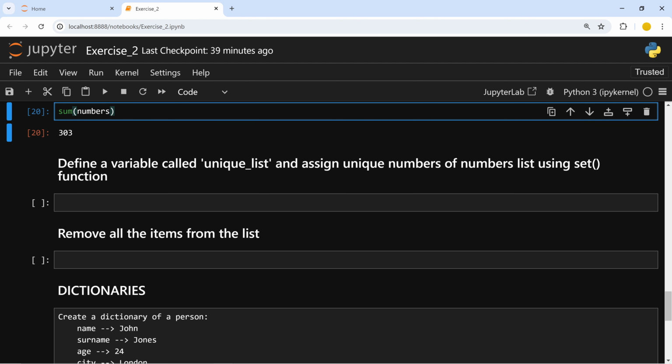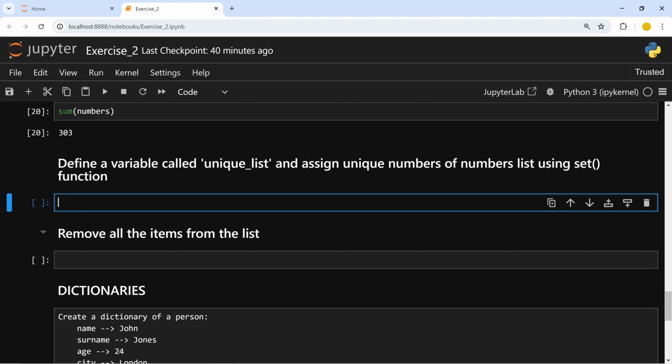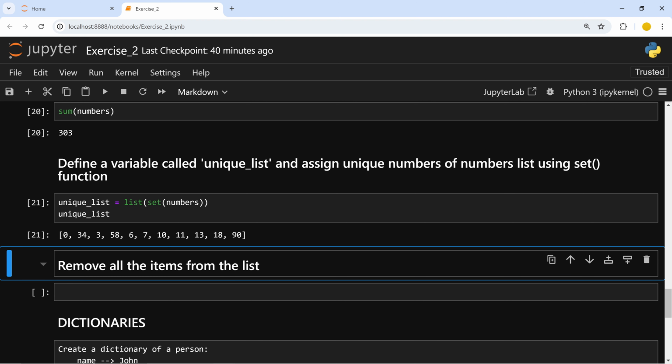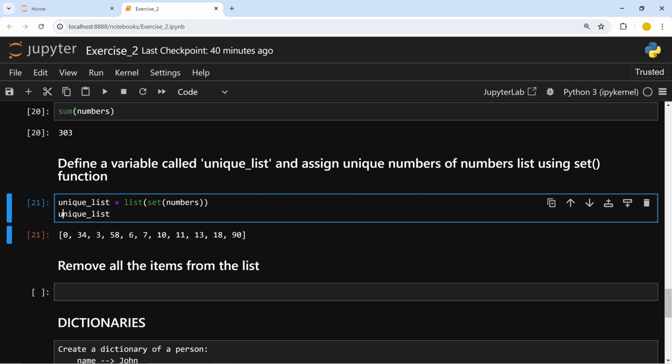Okay, now it says define a variable called unique list and assign unique numbers of numbers list using the set function. We have seen how to do this. Unique list is equal to, first we need to create a list function, and we will put a set function in it, and our numbers list will be in this set function. If I call unique list at the end, we are going to see all the duplicate items are removed from this numbers list, and we have a unique list now.